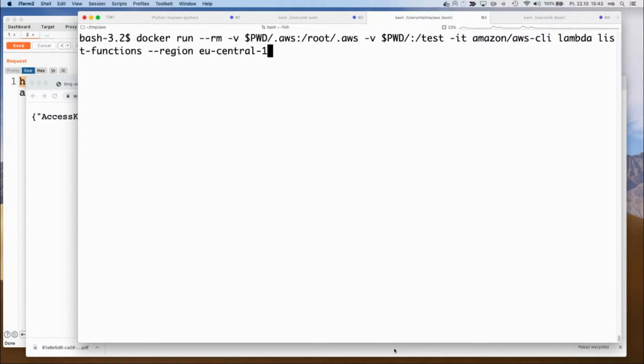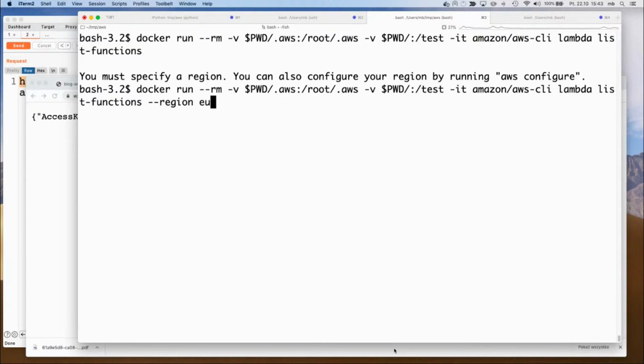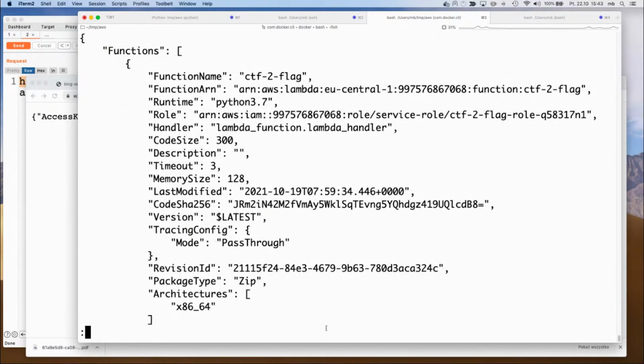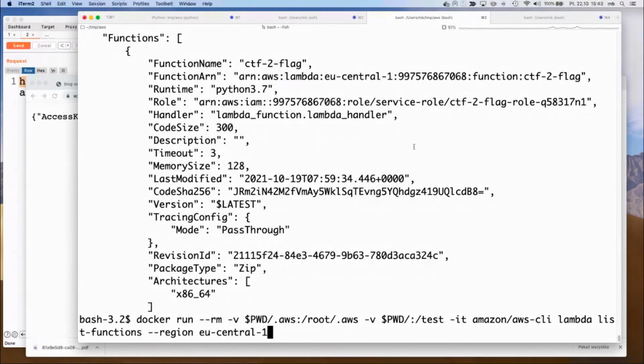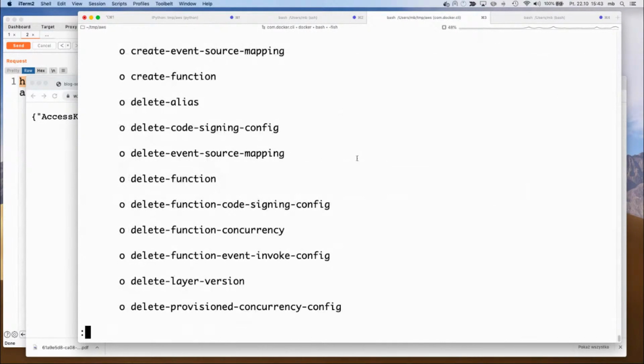So right now what I can do is go back to the Lambda list functions just to check if it works. Okay, region. So EU Central 1. And yeah, now it works. I'm not getting any permission errors. So, well, I already knew that the function name is CTF2 flag. And then I forgot the name of the command for getting the function, but let's check that.